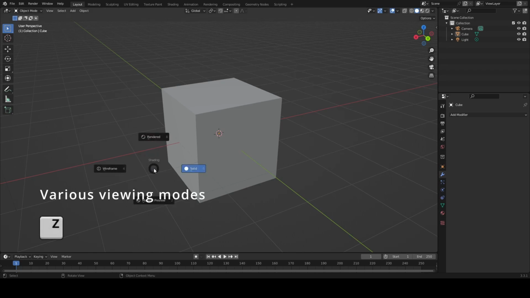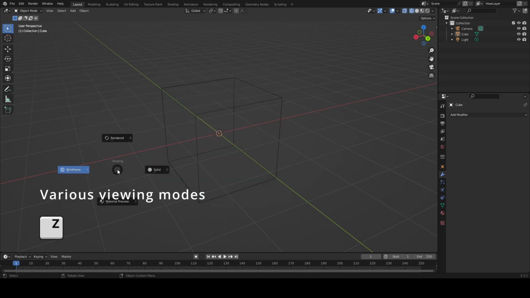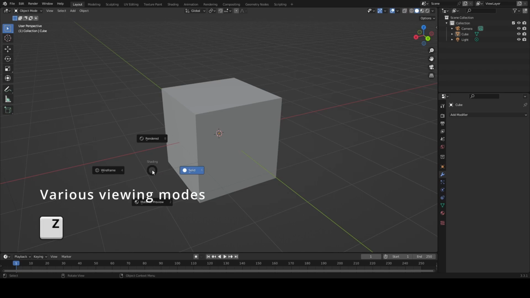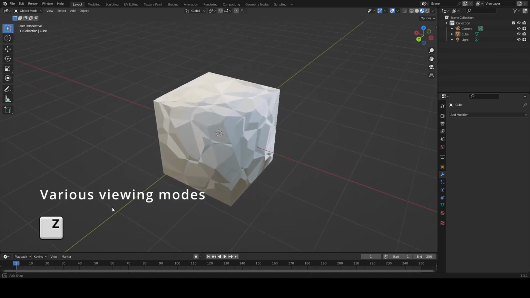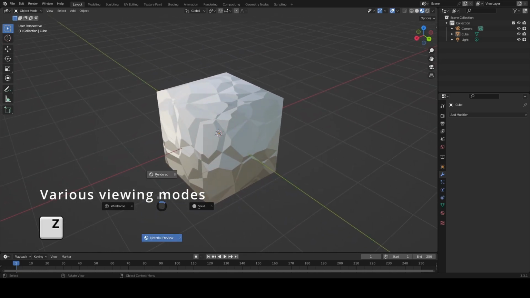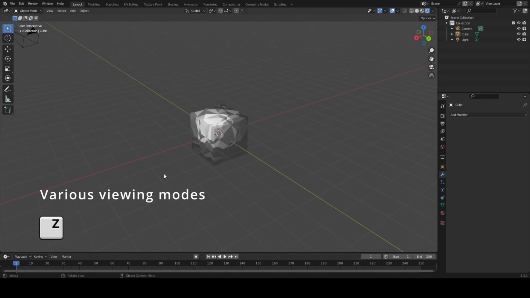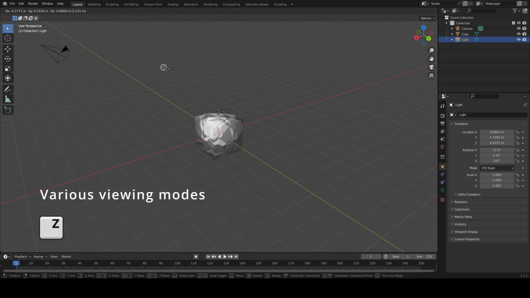Press Z on the keyboard and you get to see the views that I was mentioning earlier on: wireframe, solid, rendered, and material preview. So you can switch between wireframe, solid, and material preview. In this case, I've already gone ahead and created a material, a very basic one, and rendered. Rendered is essentially a real-time preview of your 3D model. So if I were to move around the light, you can see how the 3D mesh reacts to the light moving around.